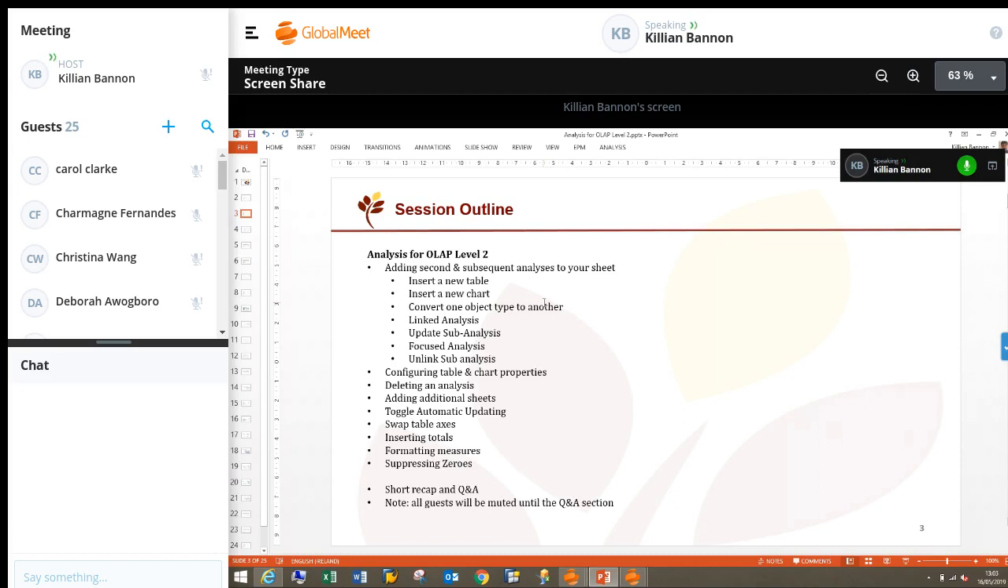As I mentioned, how you can add additional sheets, and how you can turn off automatic updating, which is helpful if you're trying to do a number of changes in one go. So it saves time, and you'd obviously turn it back on afterwards. When you're working with tables, I'll show you how you can swap the axes, so the rows become the columns and the columns become the rows. How you'd insert totals and subtotals, how you would format your measures, how you would suppress zeros, and then we'll wrap up.